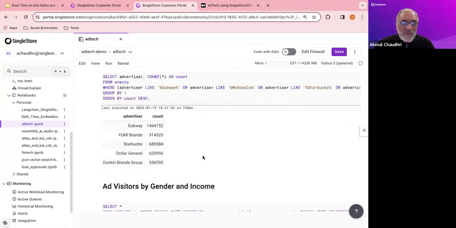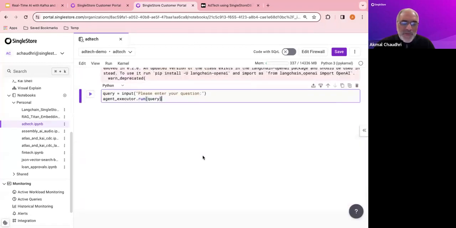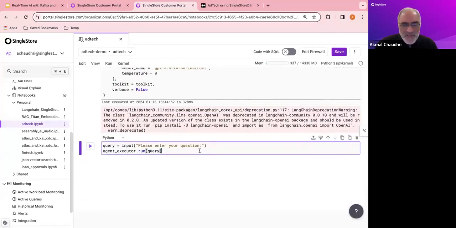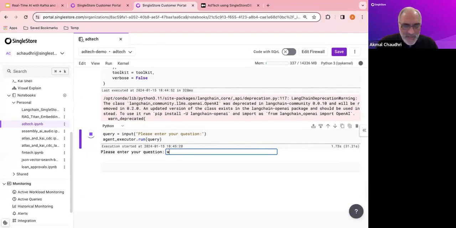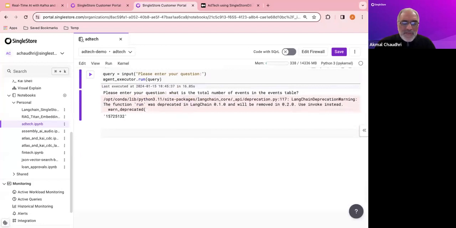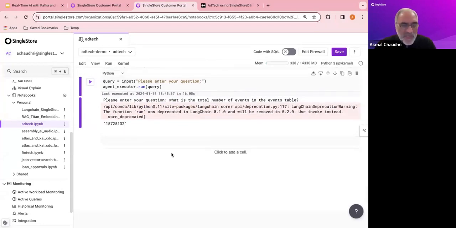Let's try total number of events first, something super simple, okay? And so I'll ask the question. What is the total number of events in the events table? There we go. Okay, so again, warning message. Now it's given me this figure of 15.7 million. So it's obviously gone up somewhat since we last queried.